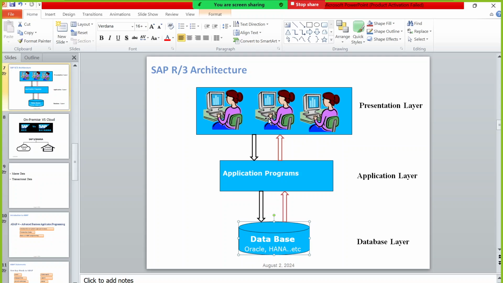So as a user, how can you access the system, using which layer? Presentation layer. Application layer contains only application programs.